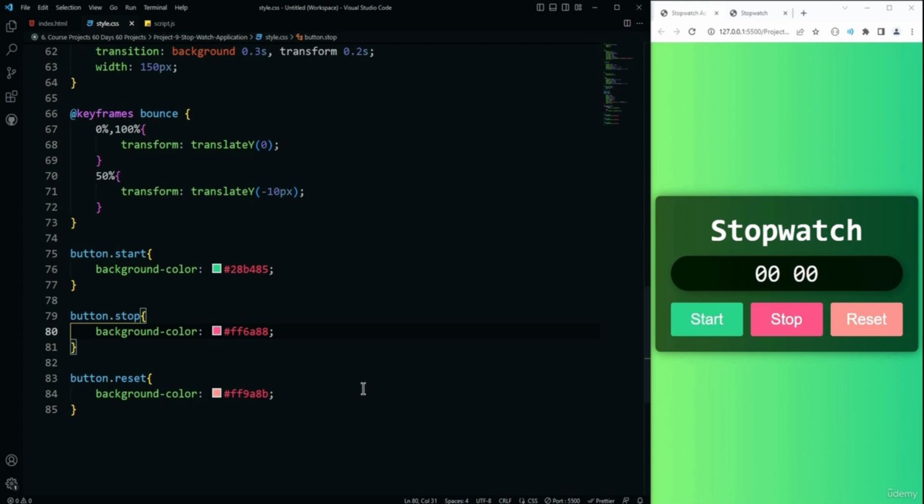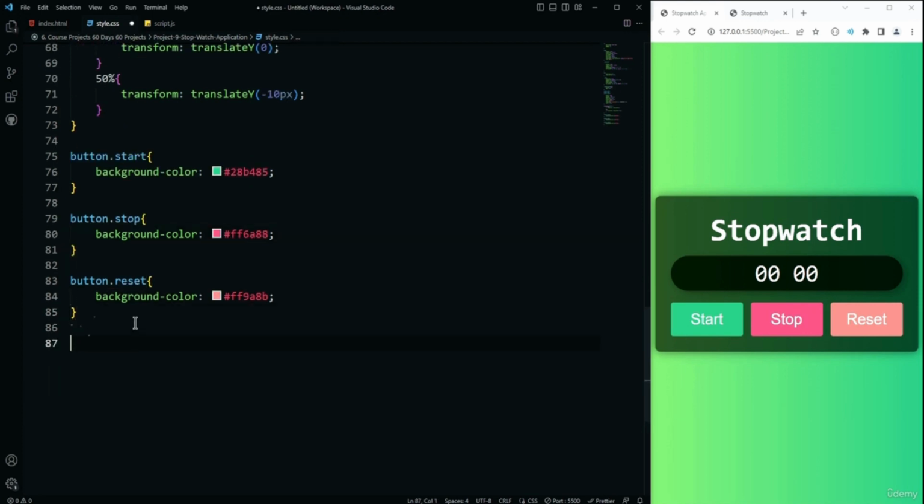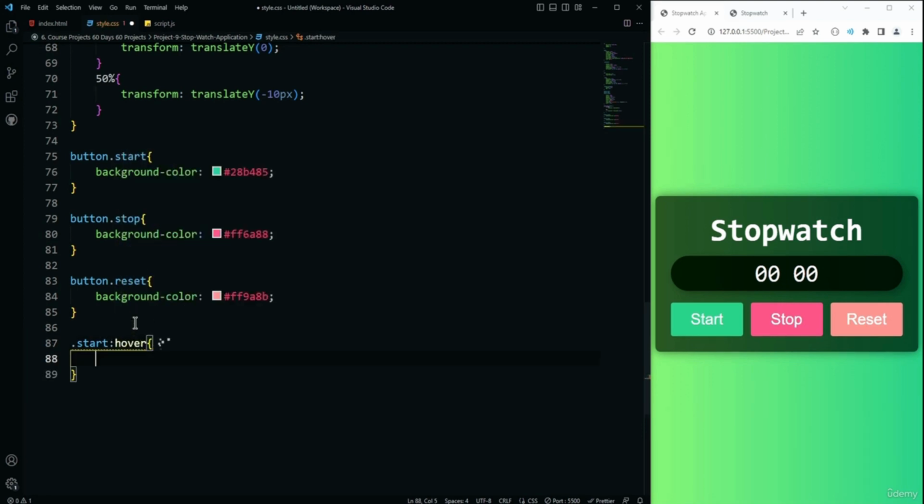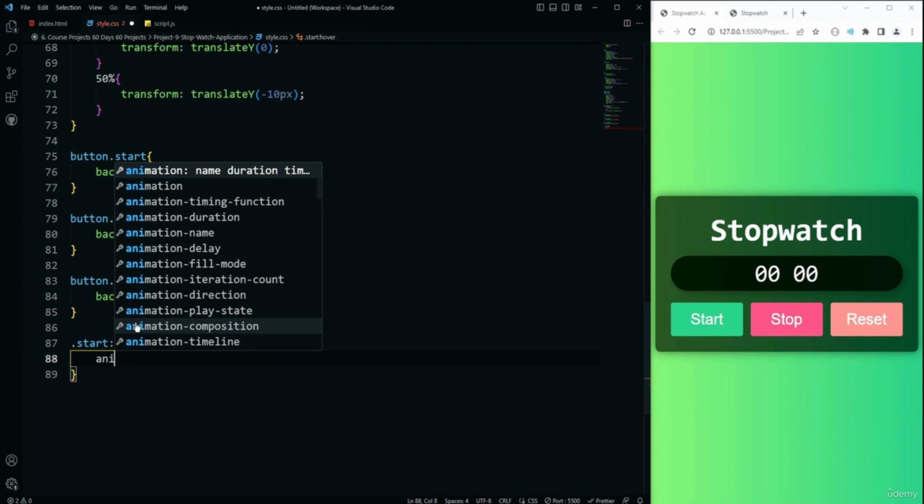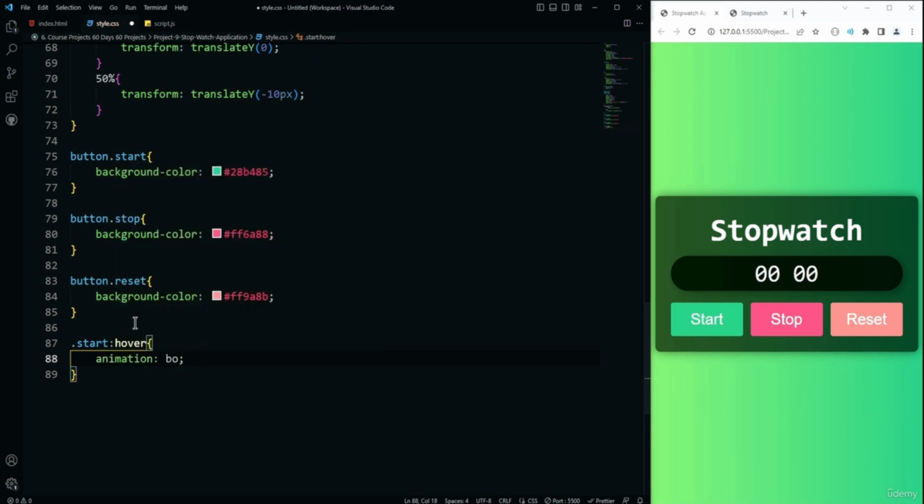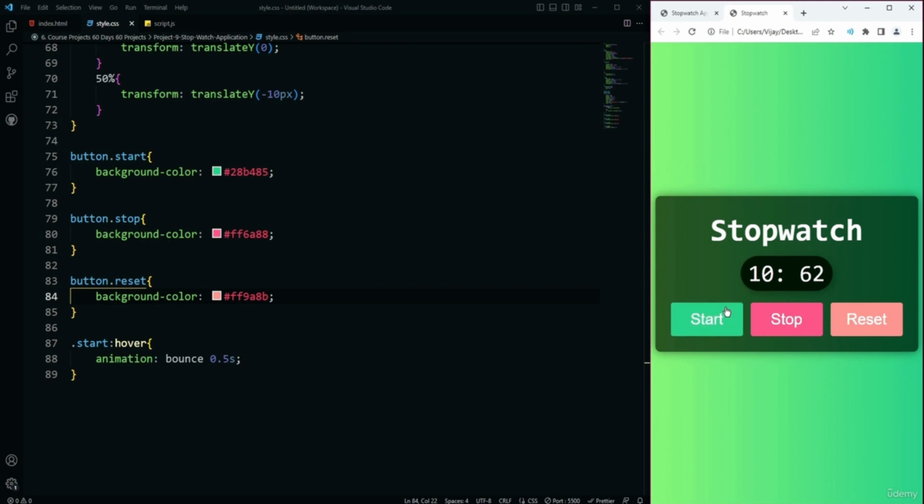Now it's time to apply the bounce animation to the start button. So here we need to select the start, and also I'm going to apply the hover alongside. So we need to provide the animation. On hover we need to perform the bounce animation, with the time duration of 0.5s. If I control save it, now if I hover over the button, you can see it's having a bounce animation similar to the final version of the application, that is this one.